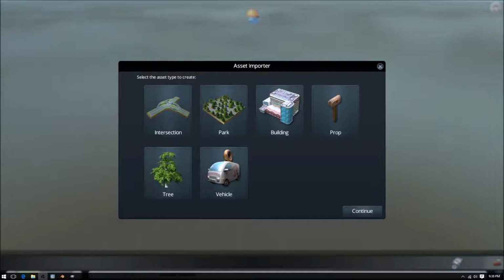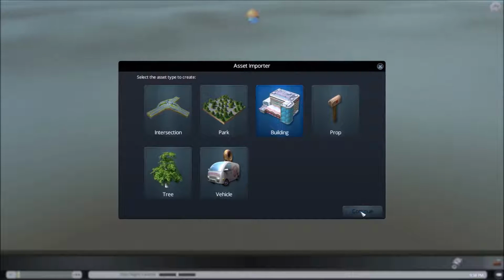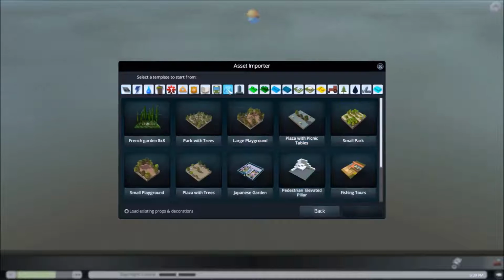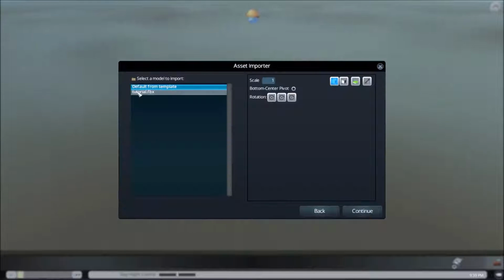Here we are in the asset editor. We're going to go ahead and plug this building in and check this out and see how it looks in game. If you recall, in the break, we threw everything back into Blender to check it out and adjust some things like the UVs and the textures.